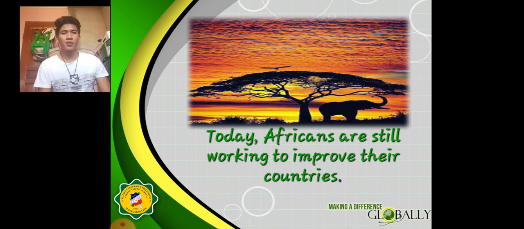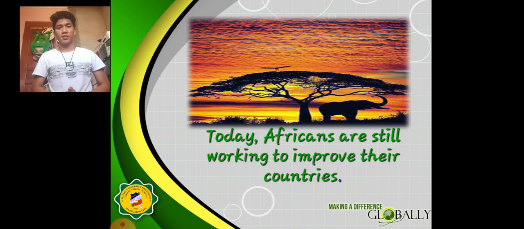So, today Africans are still working to improve their countries. For example, technologies. They need to upgrade their technologies in order to develop, in order to have faster production of goods and services, and when it comes to exporting and importing goods and services to other countries, in order for their country to become developed.